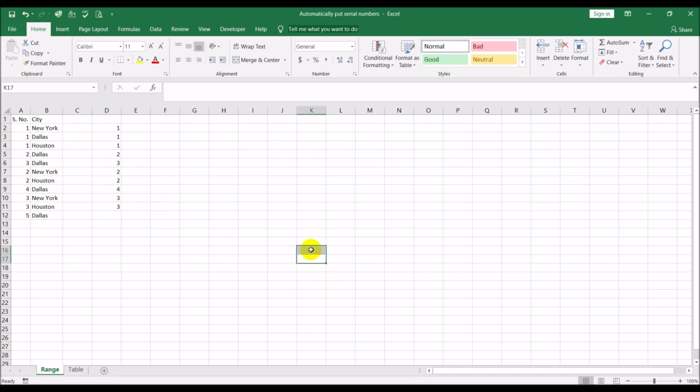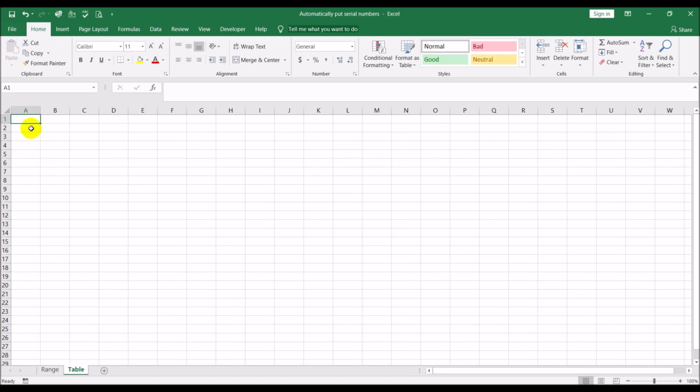Okay, now this is how you would do it if the list is not sorted. Even if it's sorted, this method would work. Now if we want to do the same thing using a table, let's see how we'll do that.